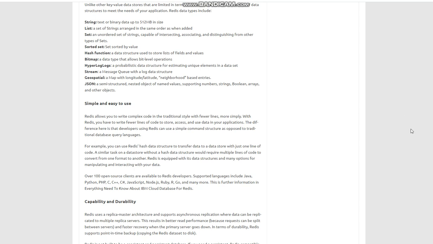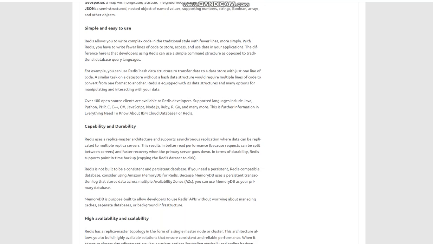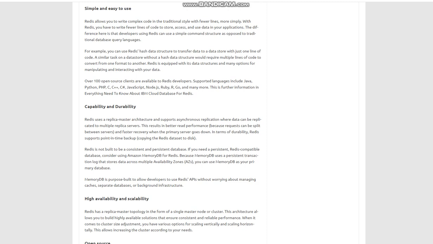Redis is equipped with its data structures and many options for manipulating and interacting with your data. Over 100 open-source clients are available to Redis developers. Supported languages include Java, Python, PHP, C, C++, C#, JavaScript, Node.js, Ruby, R, Go, and many more. This is further information in Everything You Need to Know about IBM Cloud Database for Redis.